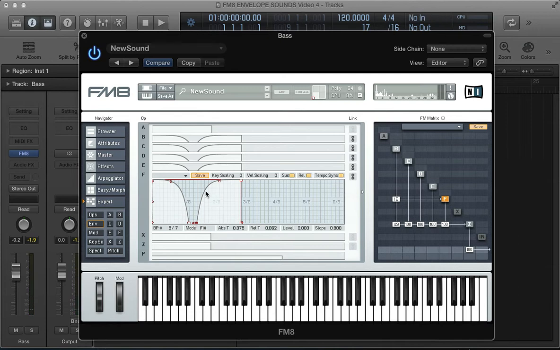But I want this second point to have a sharper attack. Click again. Let's straighten this up and bring the sustain with the K of this second point down. Put that release out a little bit.